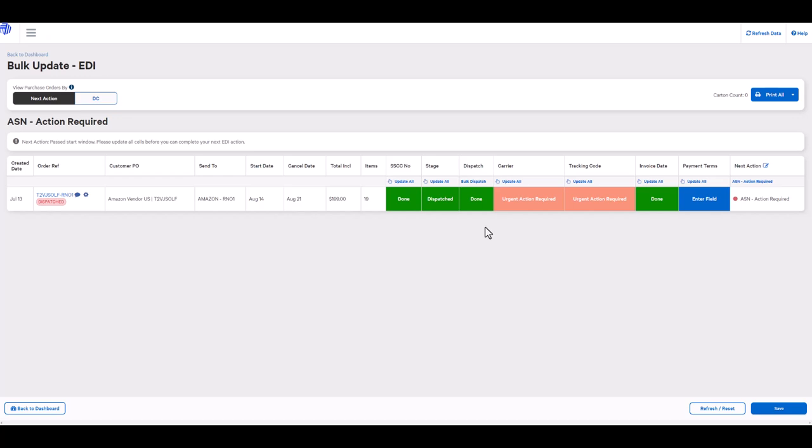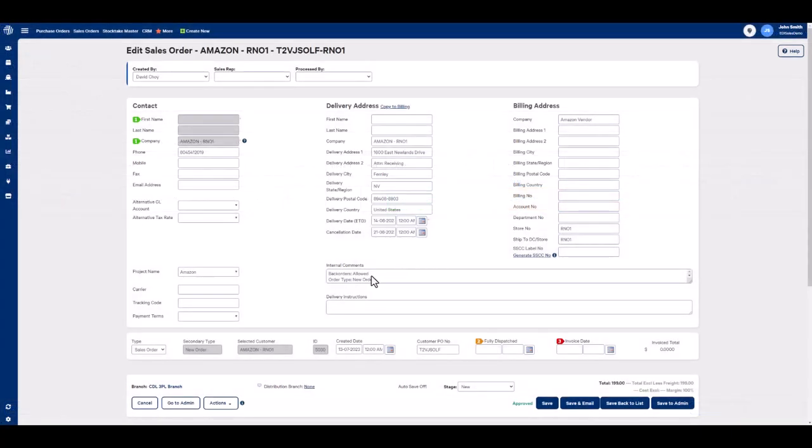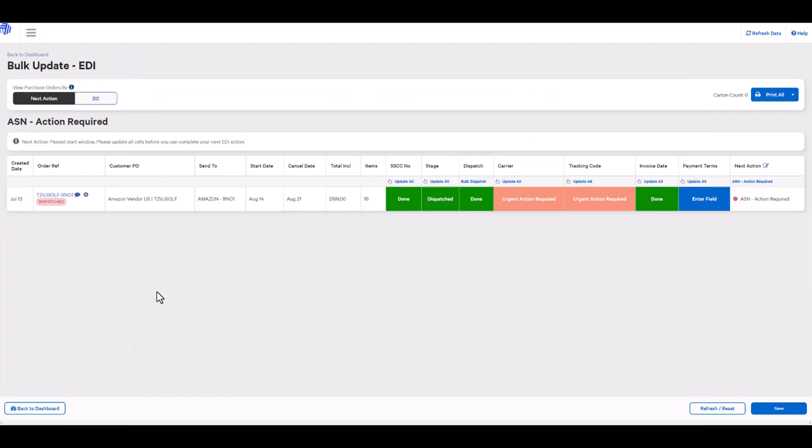Next is carrier. This will be the company delivering your goods. You can enter the carrier from within the sales order by using the carrier field here. Or this can be done from the EDI dashboard using the carrier field here.